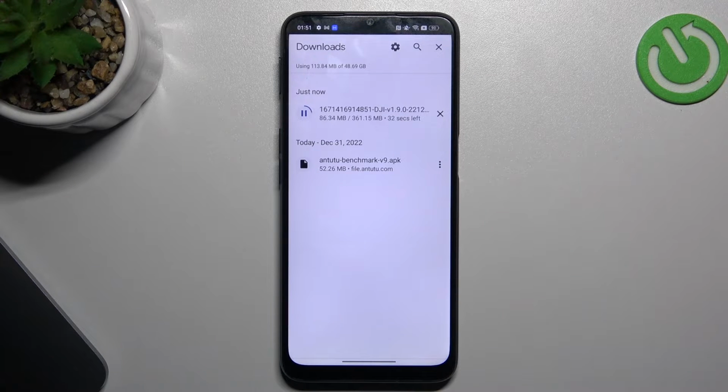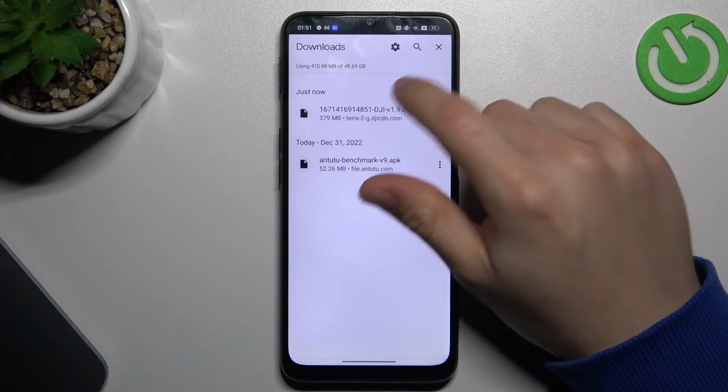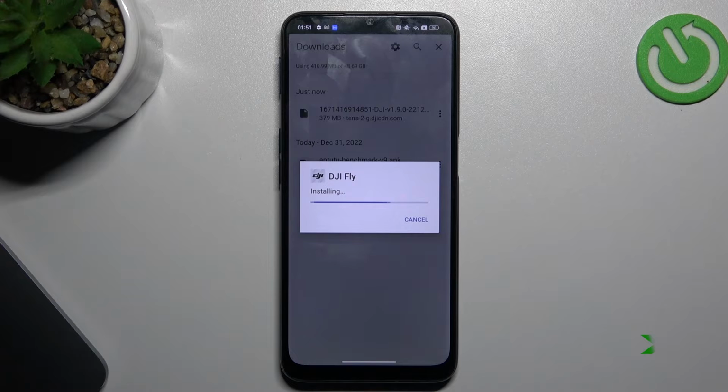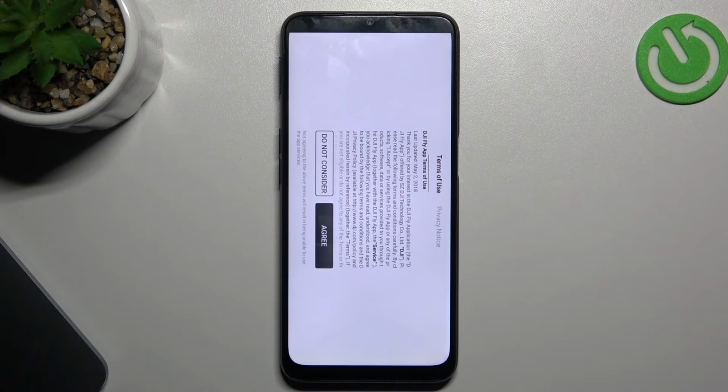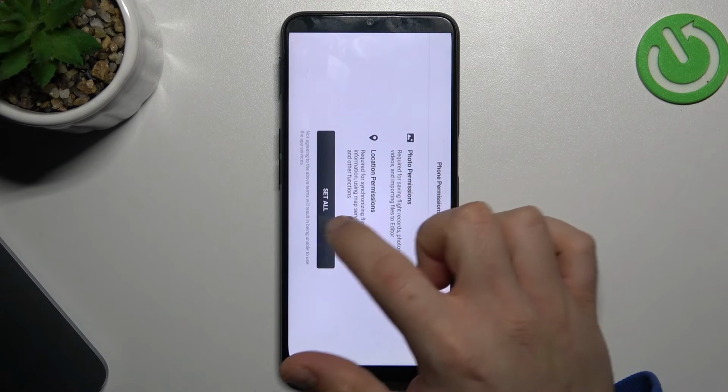Sorry, you have to wait a second. If you are ready, install this app. Now we can open the app. And as you can see, this is the way that you can install a DJI Fly app on your Android phone.